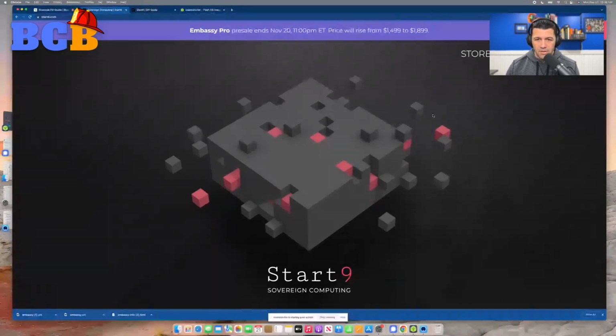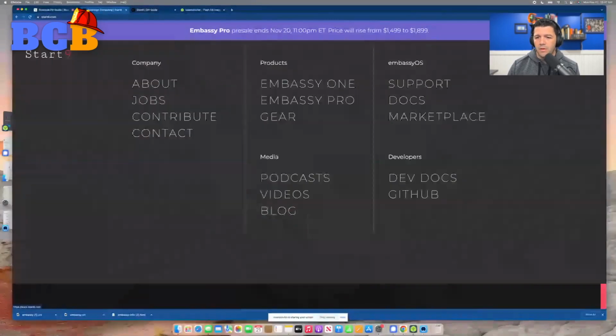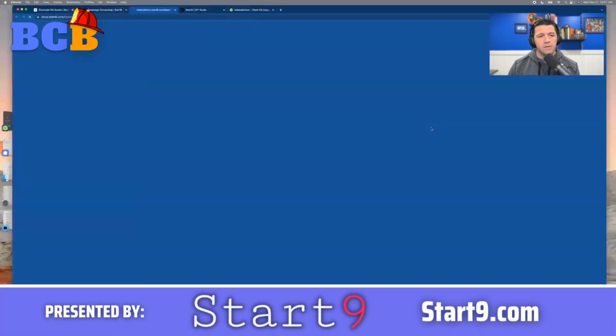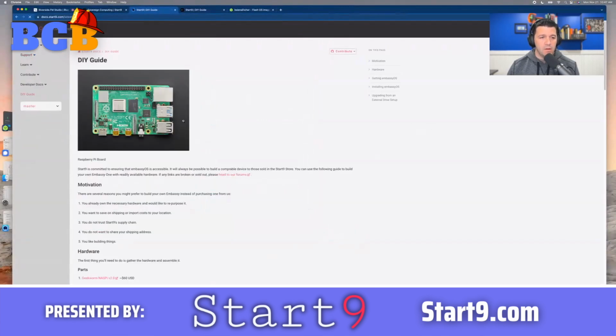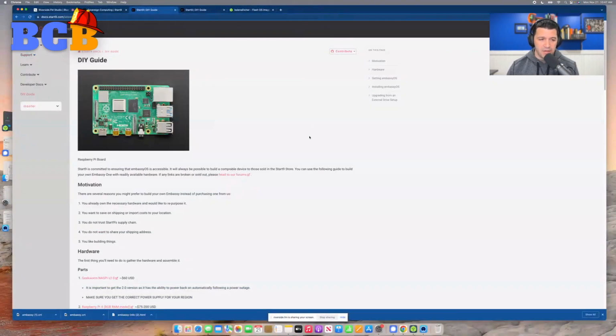Okay, so the first thing we're going to do is go to Start9's website, go over here to Menu, go to Support, and then go to DIY Guide. This is their do-it-yourself implementation of their node. Their software is completely free, so if you buy all of these parts, which they list here, and I'll put all this stuff in the show notes again, you'll be able to build your own node, download their software, and run yourself an Embassy OS Bitcoin node.